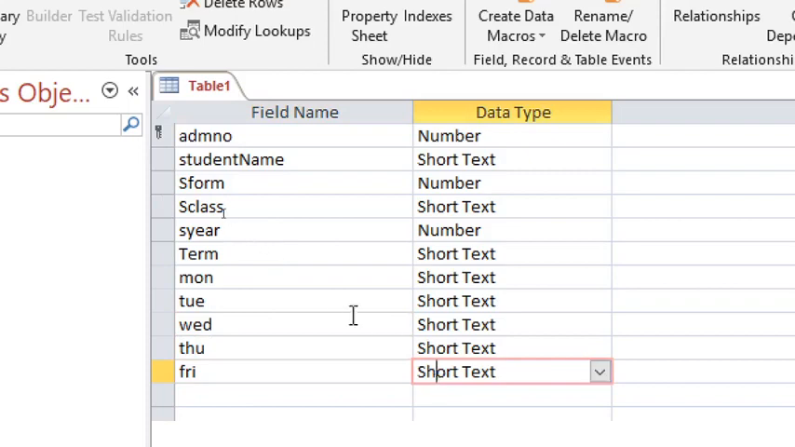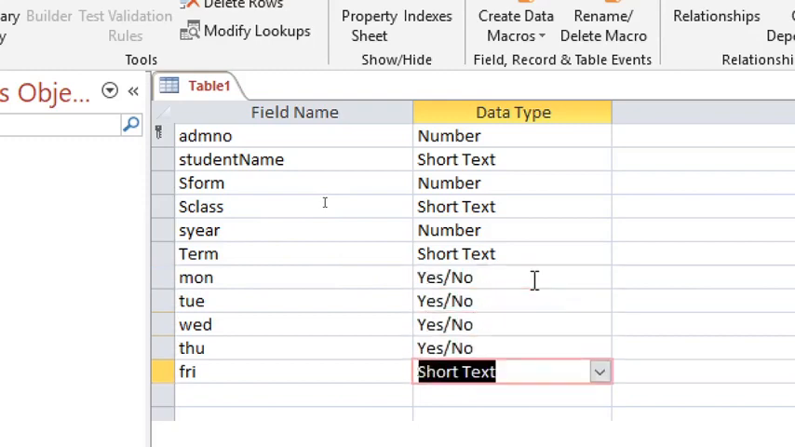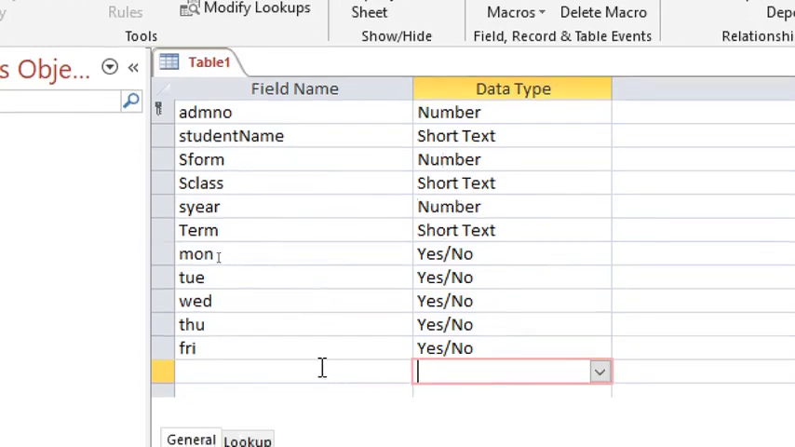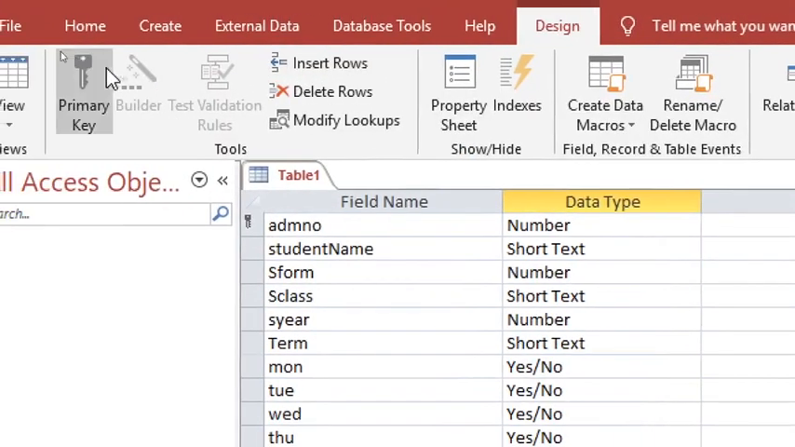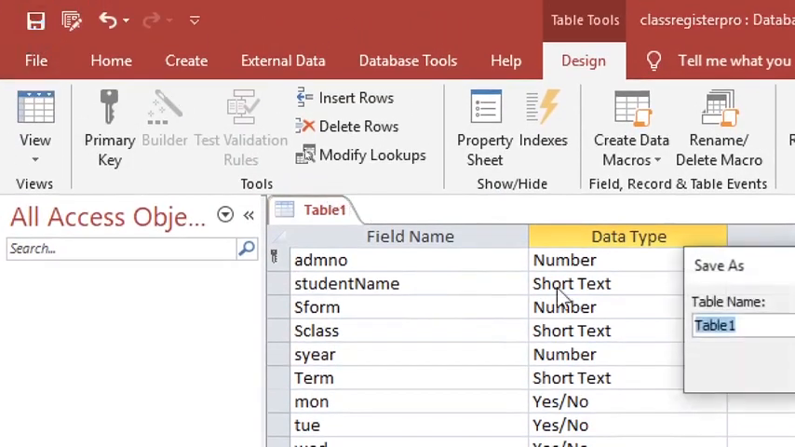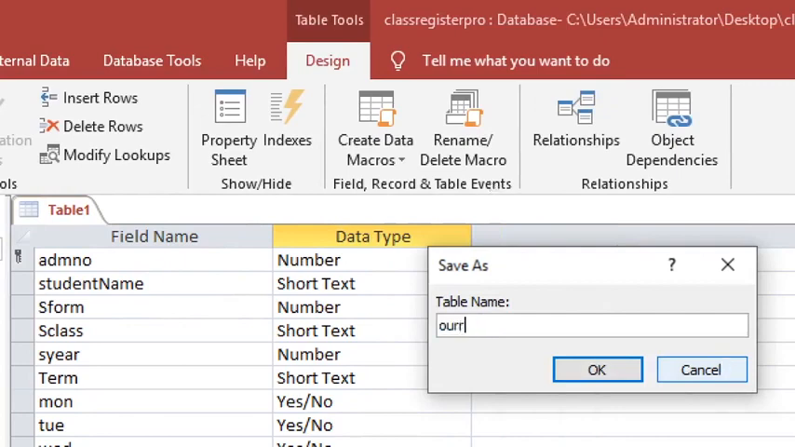Then after having that, from Monday, this data type would be yes, no, yes, no, yes, no, yes, no, yes, no, that way. Then after doing that one, we can have the total attendance, that way. Therefore this one should be number. Therefore that is how our table will look like to start with, and then we can now save this one as our register pro table.